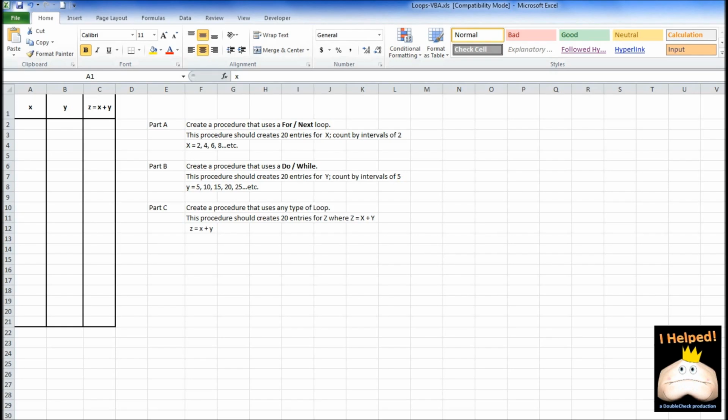In this session, we're going to go through a Visual Basic for Applications exercise that requires us to utilize loops. As you can see in Part A, we're required to assign values to x in increments of 2 using a for next loop. Part B requires us to assign values to y in increments of 5 using a do while loop. And Part C requires us to use any kind of loop to add both x and y together to get a value for z.